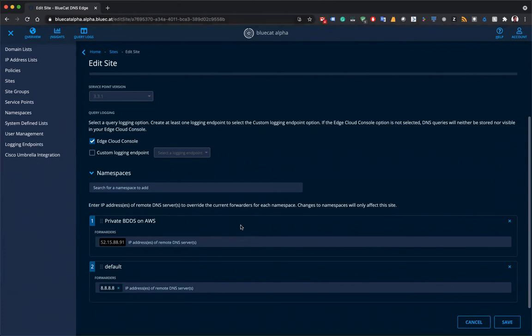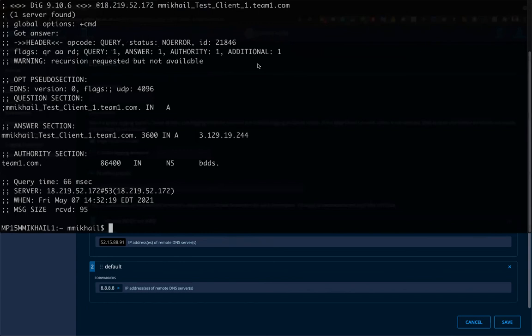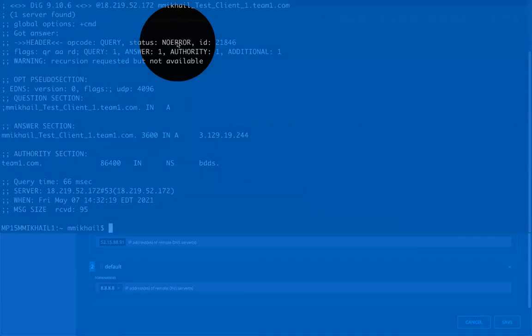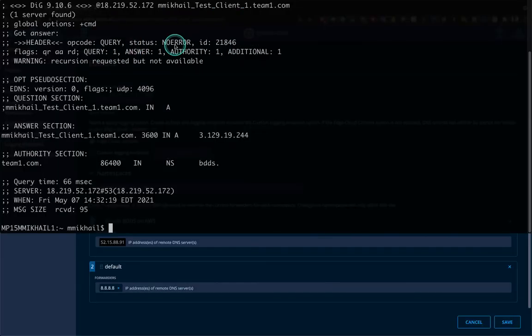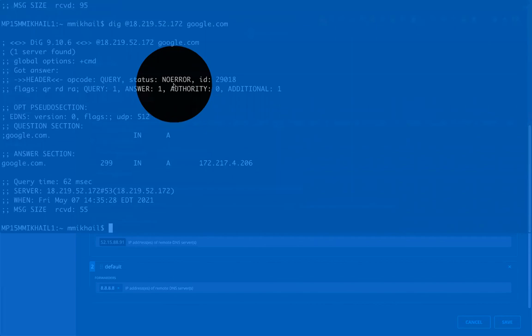Let's do a test, but instead of querying the BDDS in AWS, we query against our BlueCat service point in AWS. So that's our public IP and team1.com. And here we get our no error, meaning that the query resolved. Let's also try and access our public resource like Google. We'll use the same public IP for our service point and put in google.com. And here we also get another no error.